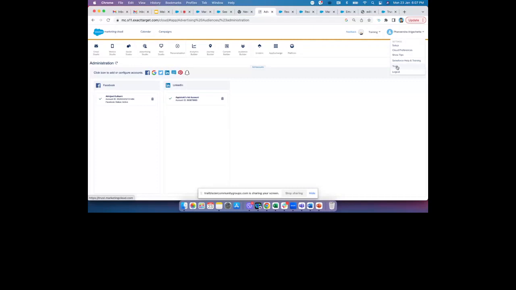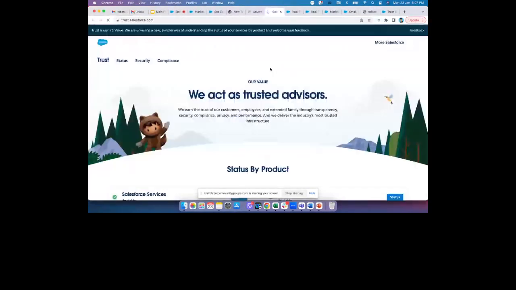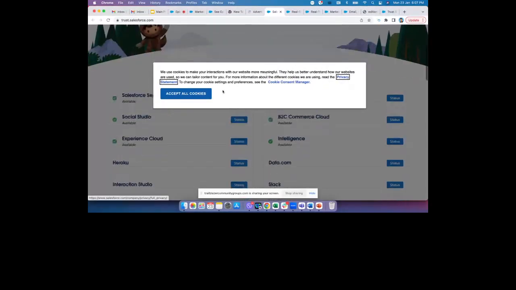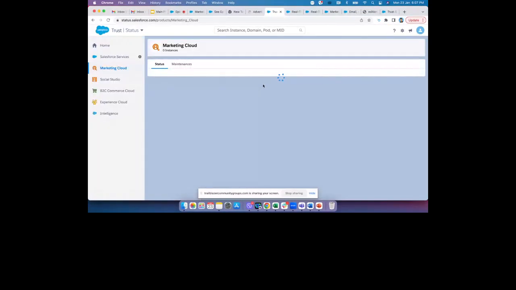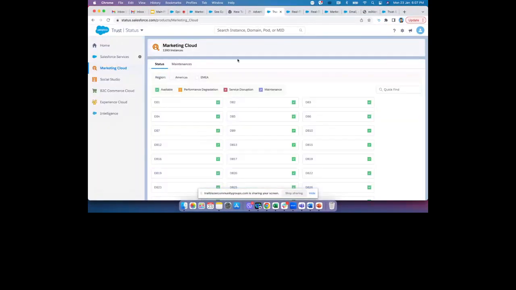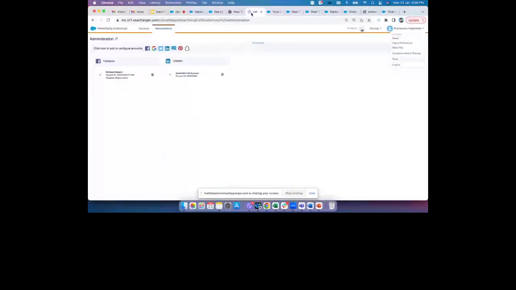And Trust is the one which I opened recently, trust.salesforce.com. When you click on Trust, it takes me to the trust advisories for each and every cloud. When it comes to Marketing Cloud, click on status, and it automatically opens the status of the Marketing Cloud instances. I've just entered my MID here, and then I get to know the status of my Marketing Cloud, right?